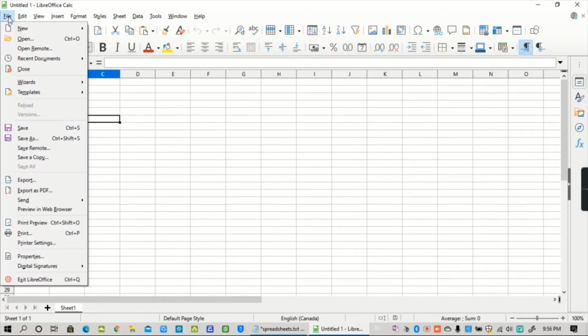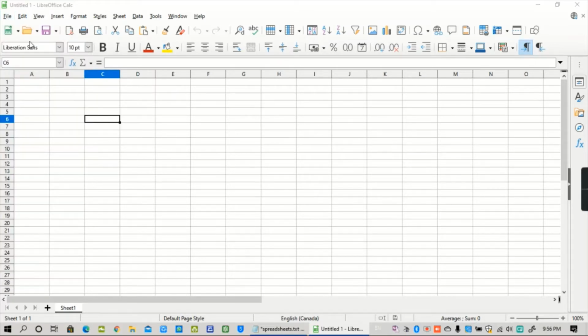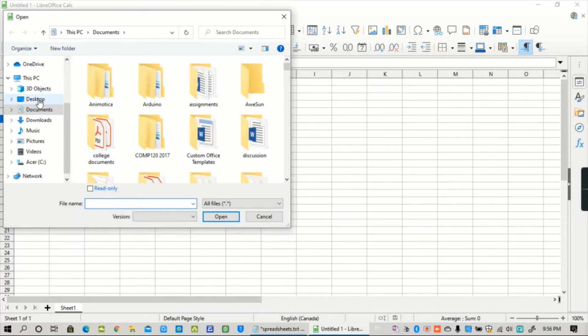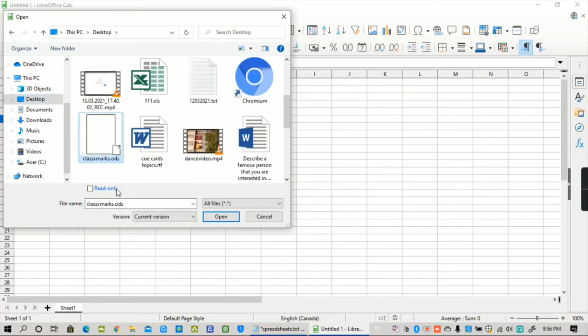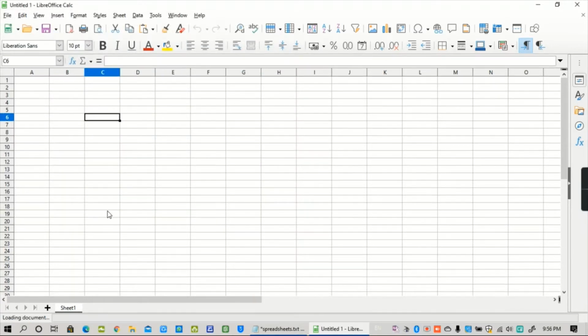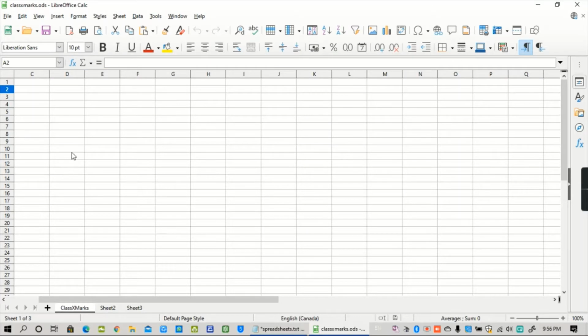We have already saved one worksheet earlier, so we will open that here. We go to File and then click on Open. We have saved it on our desktop. This is our file, which is named class 10th marks.ods. So we are going to open it. As you can see, our file is open now. We renamed this sheet to class 10th marks earlier, so we'll start writing our data here.